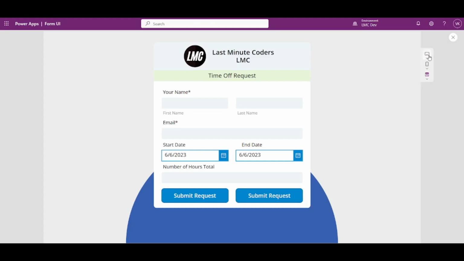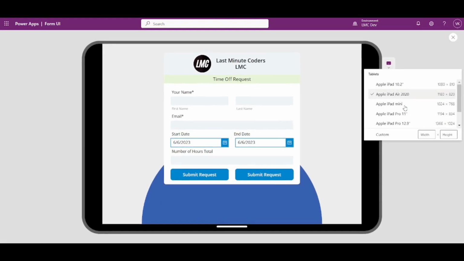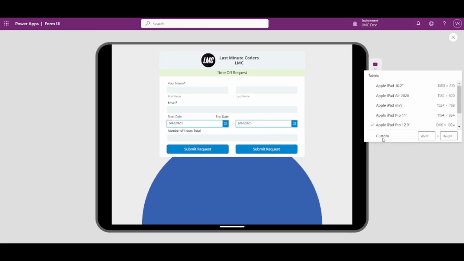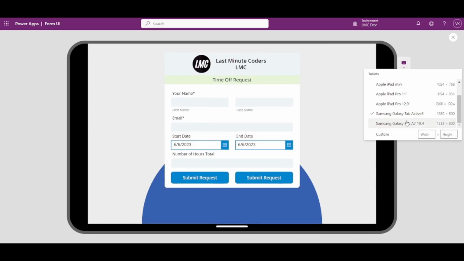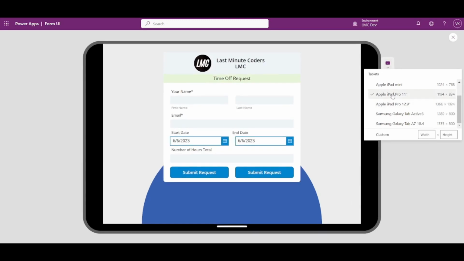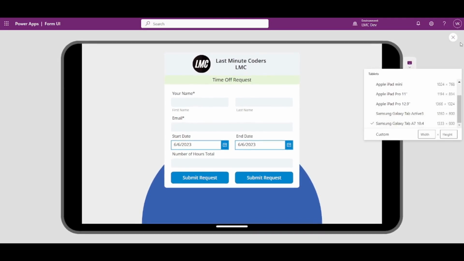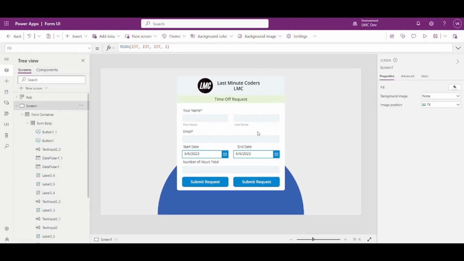Microsoft has updated our Canvas app. See up here, previously we just saw these two things, like window and canvas size, but now we can see how it is going to look on tablet. Various tablets we can check, or we can go for custom also. See, our app, this form is going to look like this on iPad Pro, so we need to fix this. This is a really useful thing. Cool, right? Now let us move to our form.